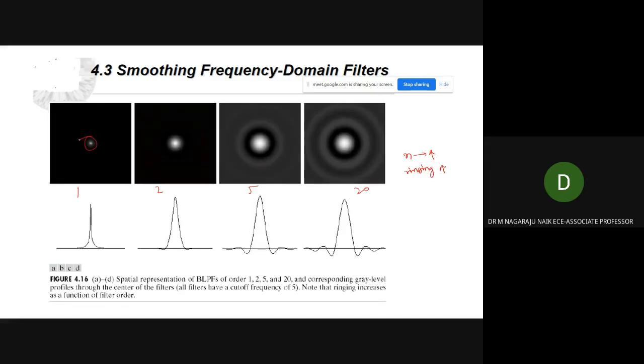Now this is a small point, and we can see it expanded here. Here it is smoothing the entire image, but here it is not smoothing. So as the order of the filter increases, the ringing also increases.